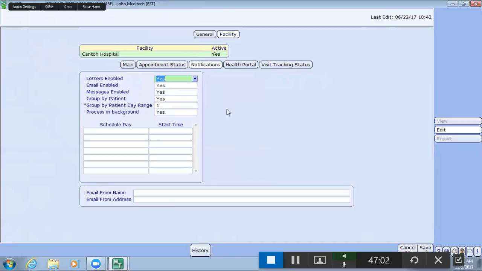All right, moving on to our notifications tab. So the notifications tab is going to be specific to exactly what it sounds like, notifying patients or notifying users within the system based off of events that are taking place within community-wide scheduling. So this is where we're going to customize how a patient is notified and what you have as available functionality for notification. First, we have letters enabled. This is a yes or no. Do we want to enable the printing of patient notification letters?